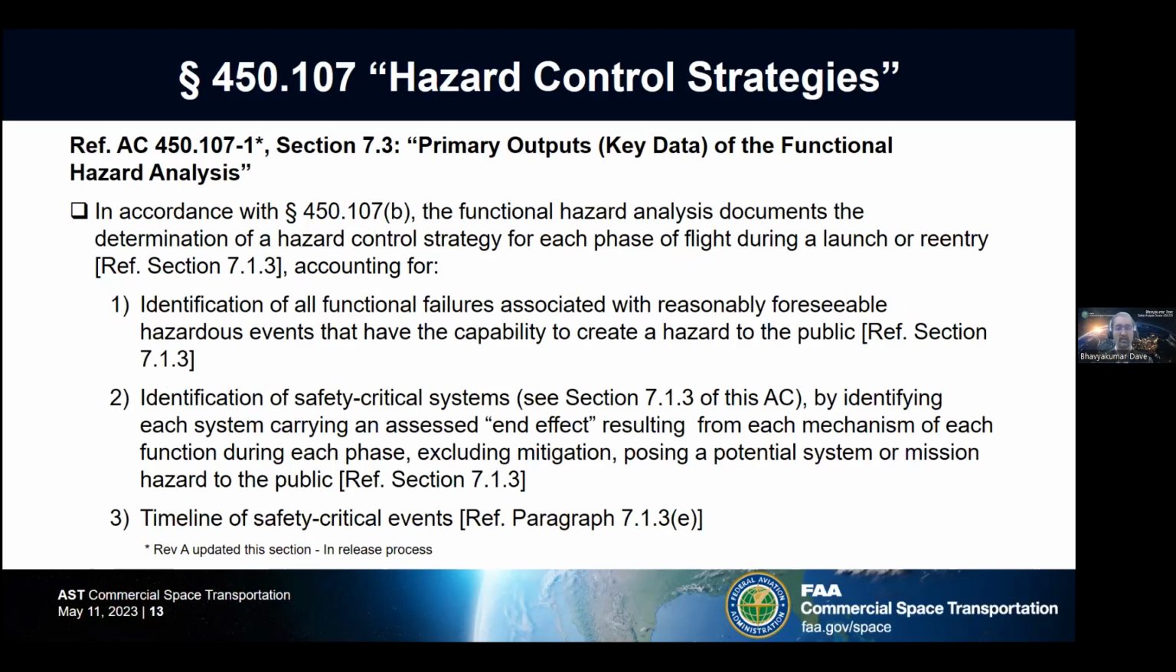Now, in section 7.3 of the AC, it talks a little bit about the three primary outputs of the functional hazard analysis, and we already covered a lot of this, but I want to mention that in the next slide, we're actually going to expand further on the second point, that is the identification of safety critical systems. So let's go to the next slide.